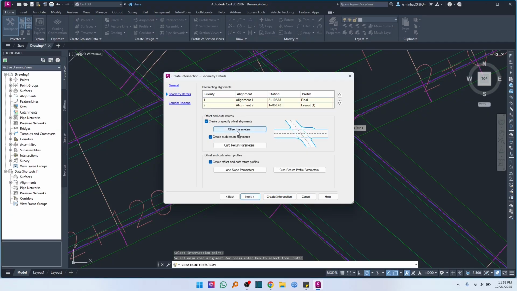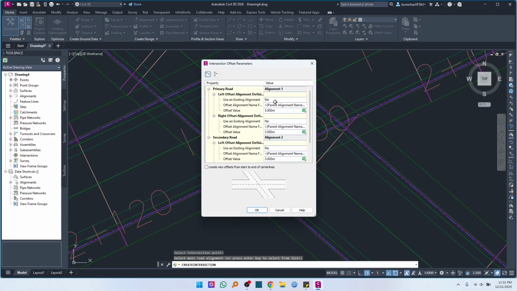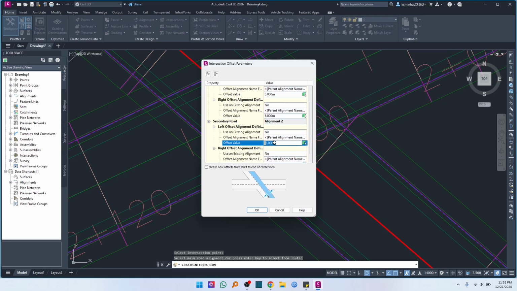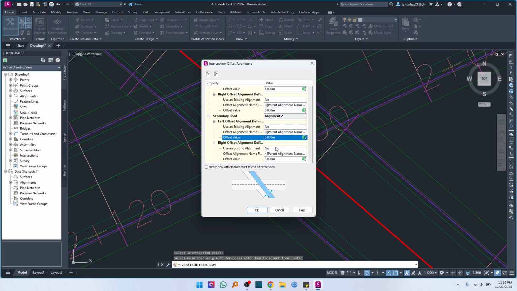You will go to offset parameters, which are the lane parameters. You can change the lane widths here. By default it's 3 meters. You can change it. You can also use the alignment information if you don't want to change it. So if you want to change the offset, you can change the offset easily from this window for both primary and secondary road. It will also highlight this on the same window, so you know what you are doing the changes on.